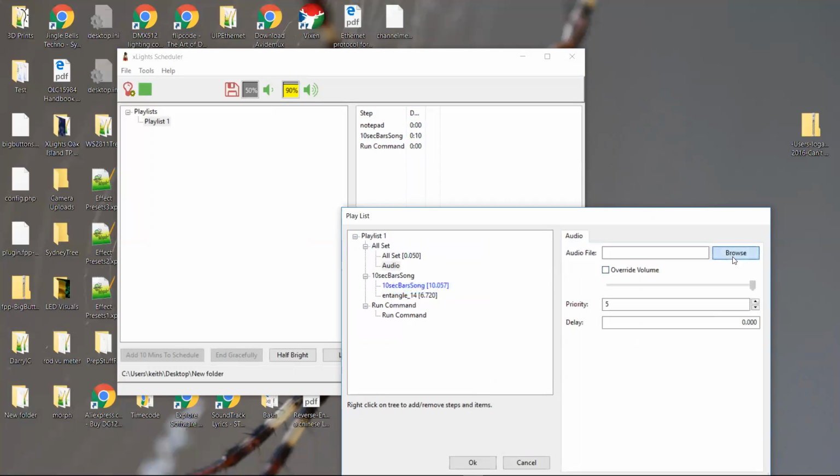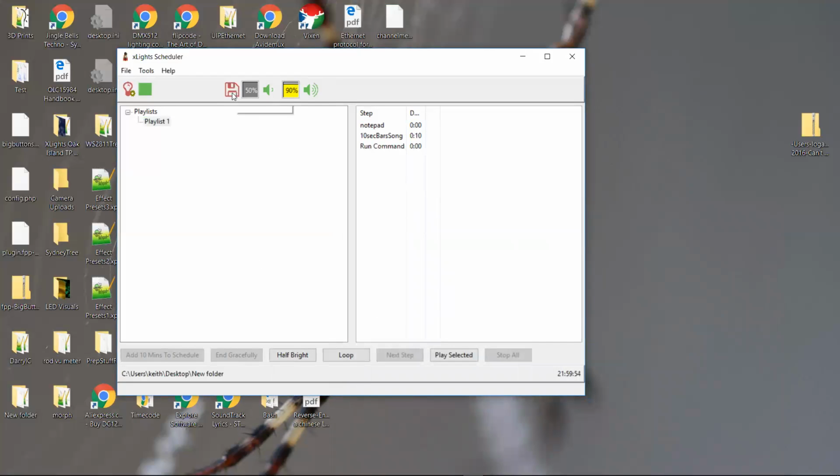Let's add an audio just quickly. We'll add our 10-second song in just as an audio track. Again, you can control volume. And we'll save it again. Okay, so let's quickly kick it off again, looping. There's a couple other icons that have shown up here. The first one tells us that we're playing. You can actually pause it, or not.